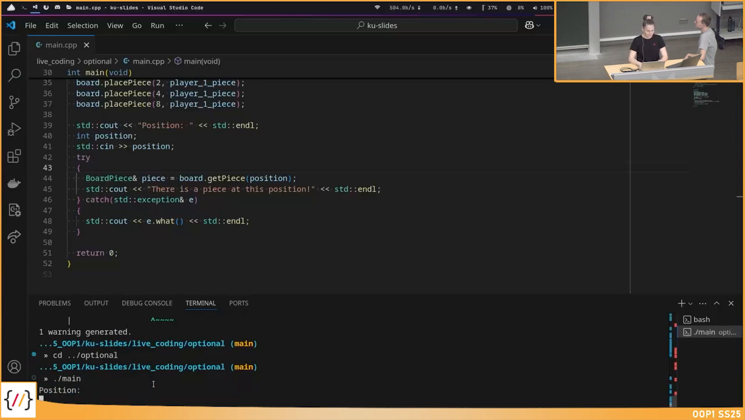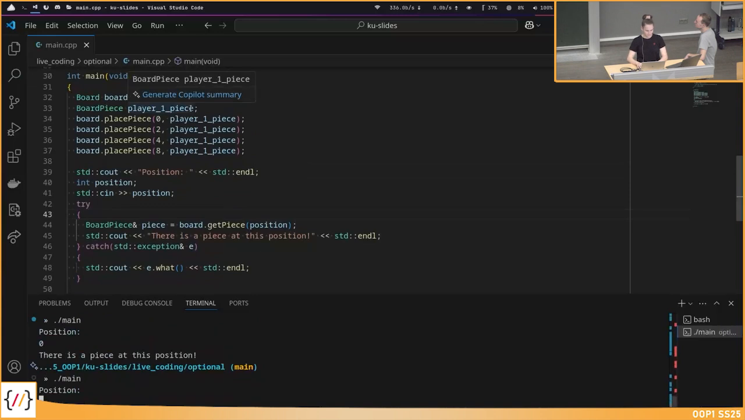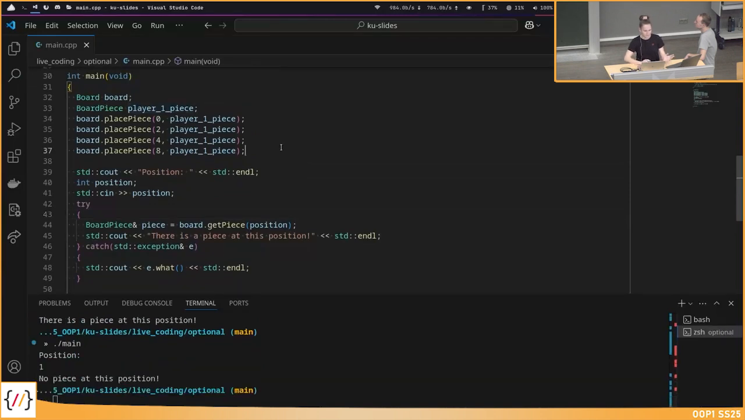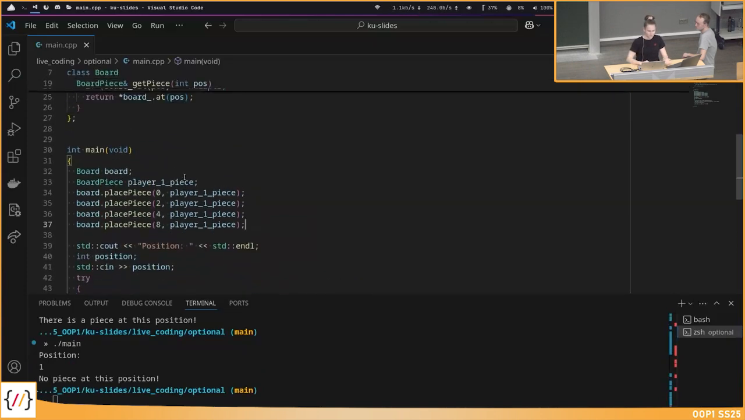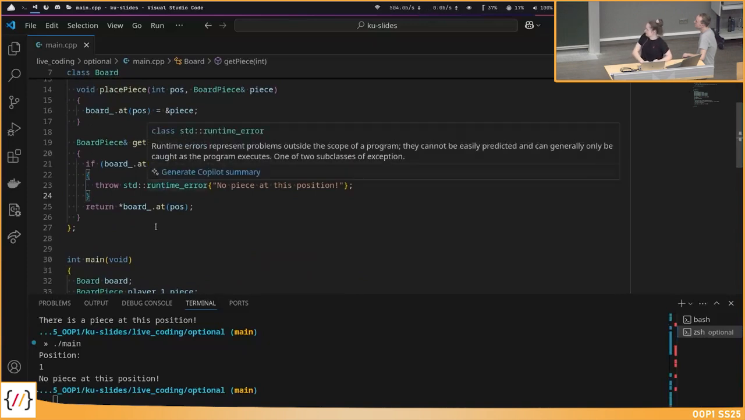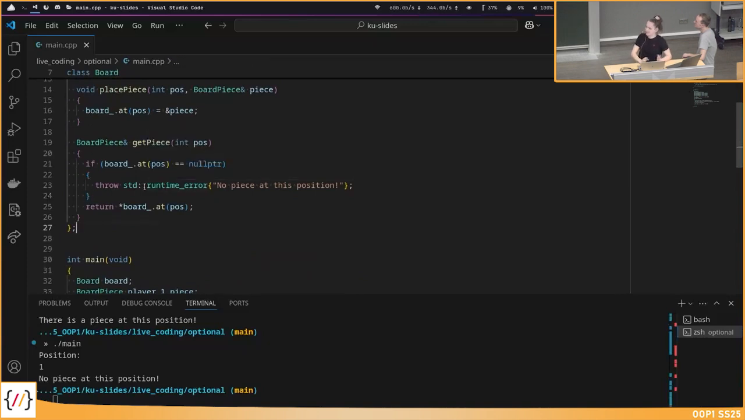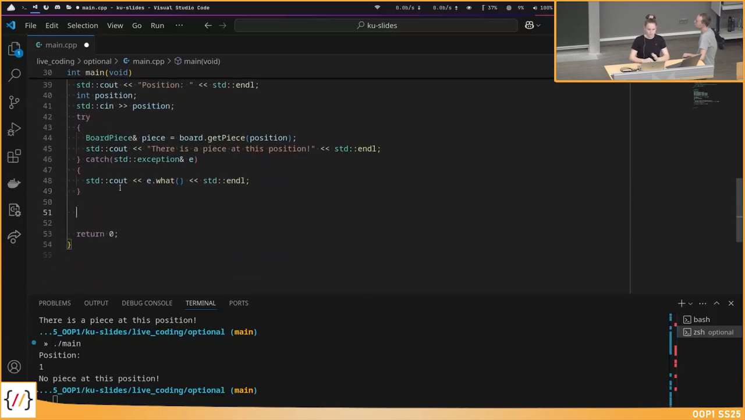So let's look at the position 0. We have a piece there. Let's look at the position 1, and we have no piece on this position. Okay, everything is fine up to now, because, well, we used exceptions, but we only use them in some error cases. So here the user enters something wrong, and, yeah, we can use exceptions there, because this is really an error.